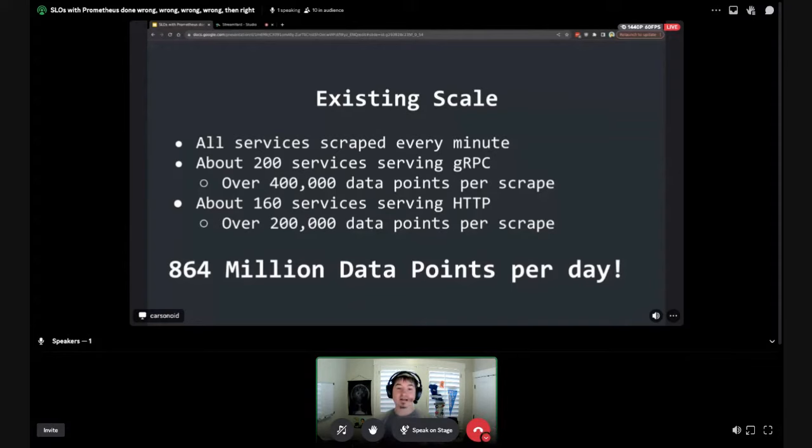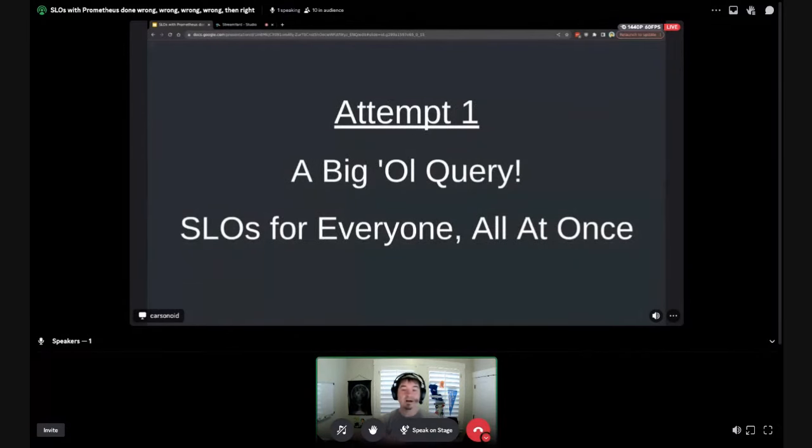And the scale is actually where all our problems came from. The SRE book is fantastic at walking you through how to calculate error budgets. They even have Prometheus-esque queries that you can just use. And it works until you hit this massive scale. So most of our problems came from scale. Let's talk about our first attempt, right?